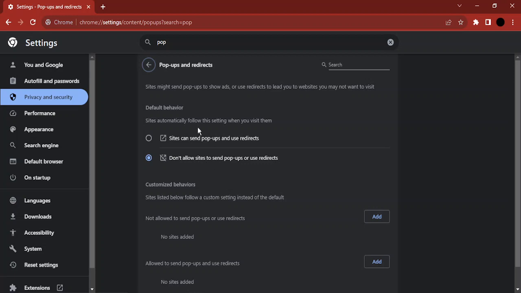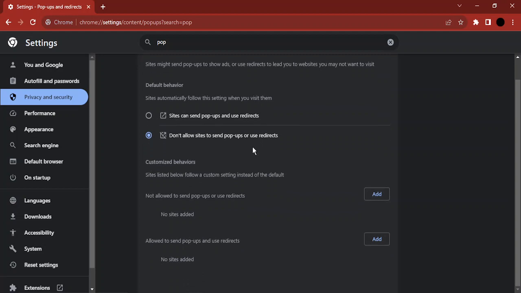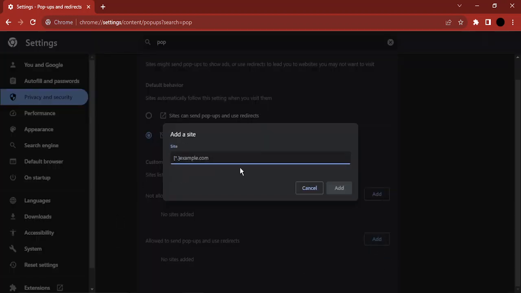But if you want to change this default behavior so that all site pop-ups are allowed, you can simply select sites can send pop-ups and use redirects, but that is way too much permission to all the sites, which is not very trustworthy. So what you can do is you can customize the behavior. If you want a particular site to be allowed to send pop-ups and use the redirects, just click on add and add the site in this list.